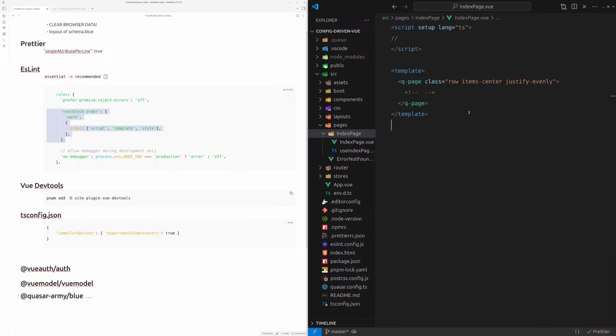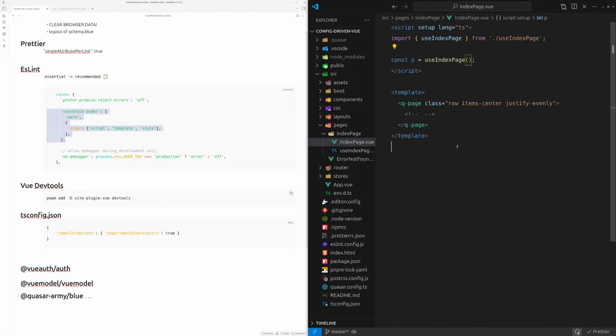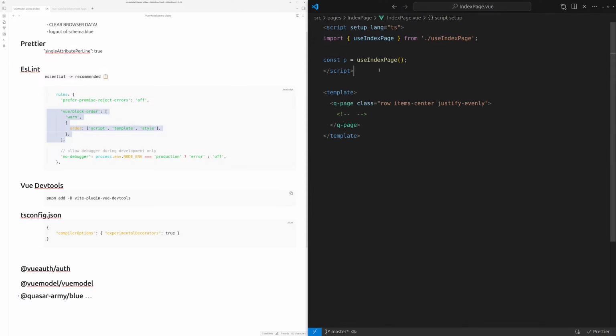And then what I often do then is I come in here and say const p is equal to useIndexPage. This is just a little quirk of the way I code. You can do this however you want. If you'd rather just try and throw most of it into this file, that's fine. It just makes it really easy for me to move things into a different file. And I just find coding that way a bit more pleasant. And then I can do stuff like this.